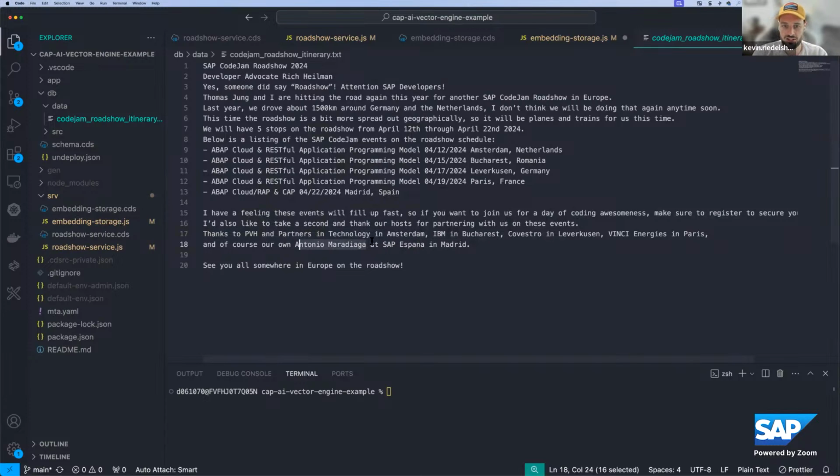And we will ask the model later not only where they will be on the 19th of April, the answer will be Paris, but we'll also ask who will join them in Madrid, Spain. So we'll see if the model will actually give us the right response for that.